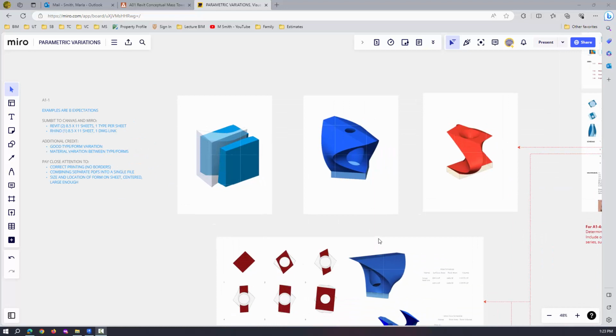Pay close attention to correct printing. I want an 8.5 by 11 without a border on it. We'll talk about that. And then combining your separate PDFs into a single file. Size and location of form on the sheet: centered and large enough, so kind of taking up space here.